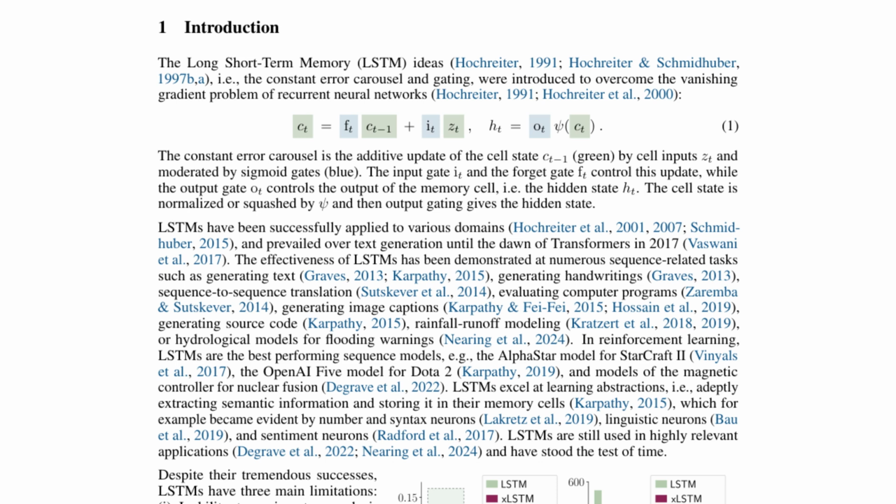In reinforcement learning, LSTMs are the best-performing sequence models, e.g., the AlphaStar model for StarCraft 2, the OpenAI Five model for Dota 2, and models of the magnetic controller for nuclear fusion. LSTMs excel at learning abstractions, i.e., adeptly extracting semantic information and storing it in their memory cells, which for LSTMs is still evident by number and syntax neurons and disentanglement neurons. LSTMs are still used in highly relevant applications and have stood the test of time.